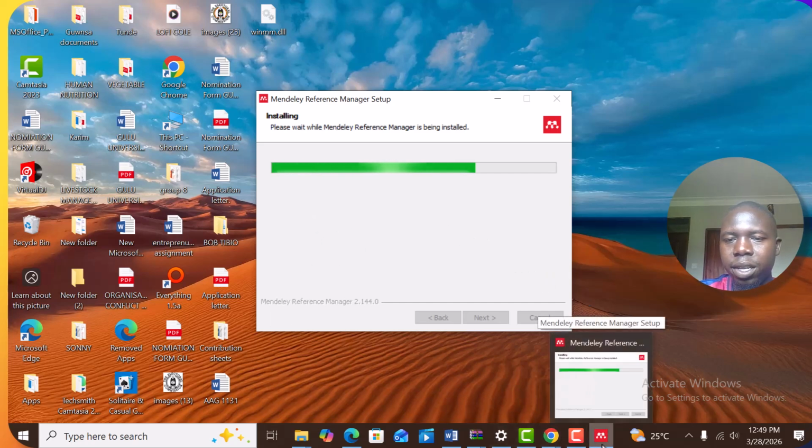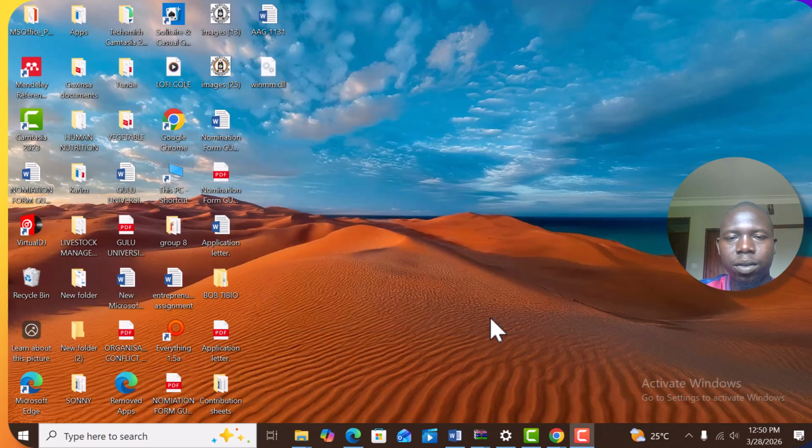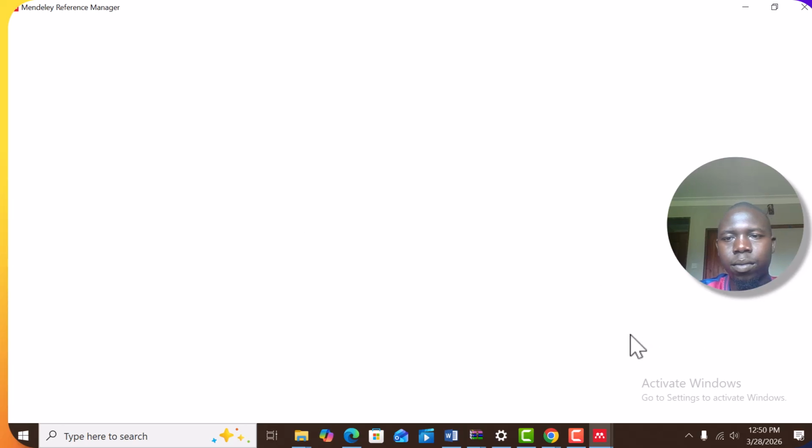You can see the icon for Mendeley, it's already here. So it is done. Come on here, click on finish. This one will take us directly to creating a Mendeley account. Try to finish. It's done. The application for Mendeley is already here. Let me try to click on it. It is opening. So we are going to create an account using email and password.